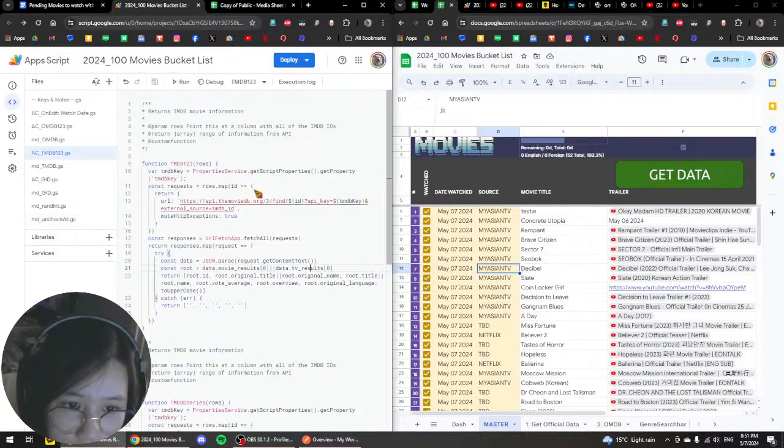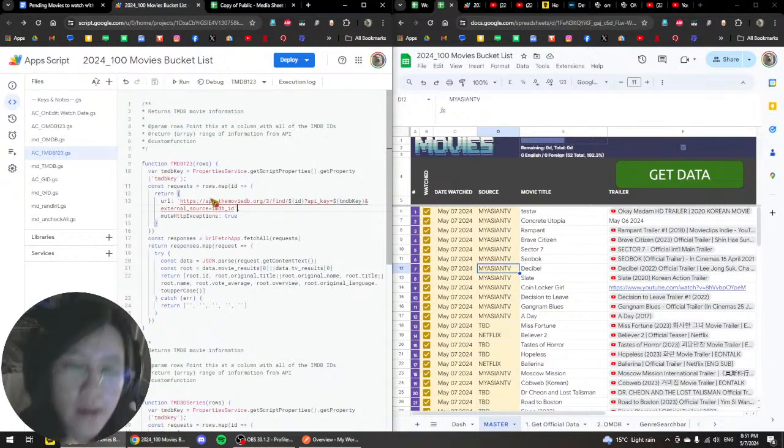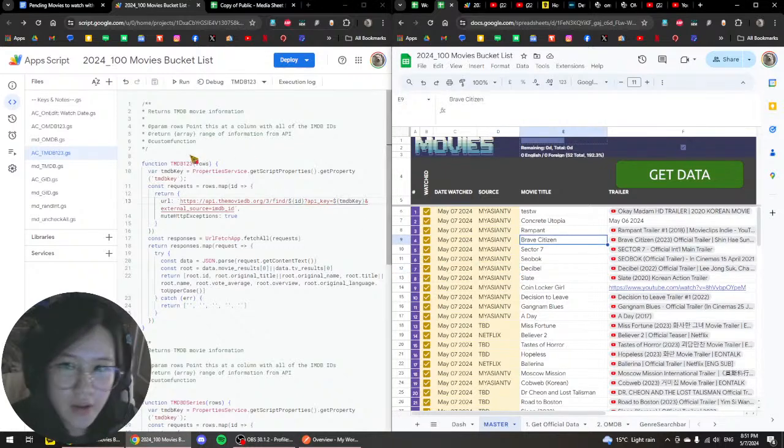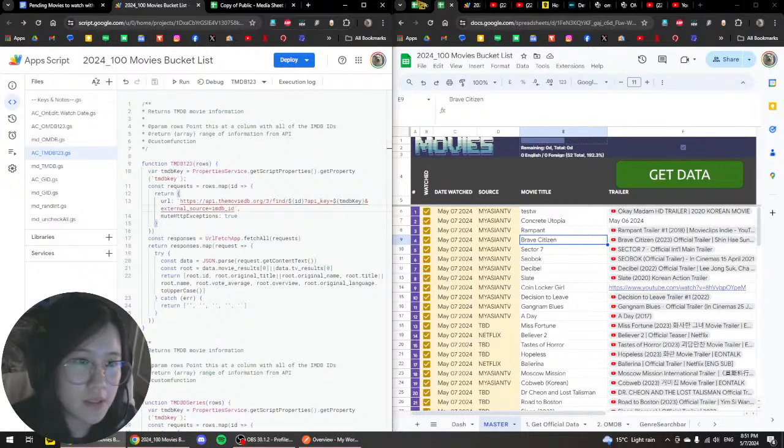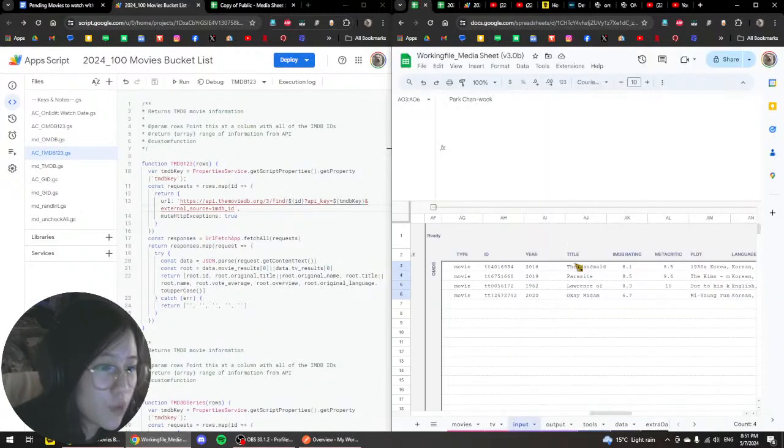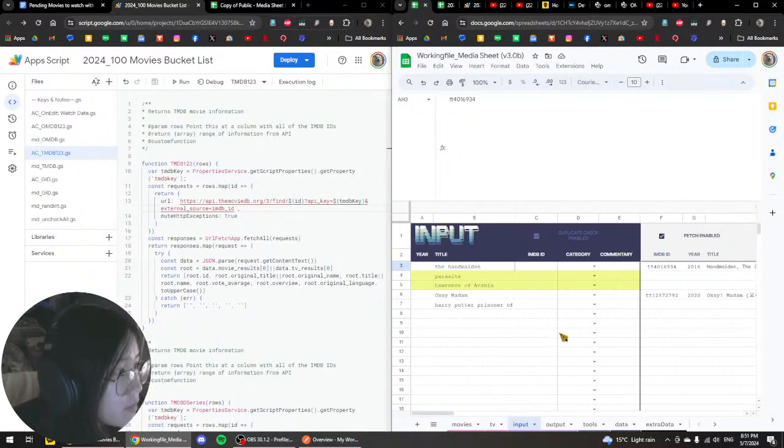But what if I don't have the ID? That's the thing, because after you do OMDB, after the first script, you should be able to get your TMDB ID. So this script is dependent on the OMDB script. Oh my goodness. Okay. Don't worry, we got an ID. We're going to do The Handmaiden.